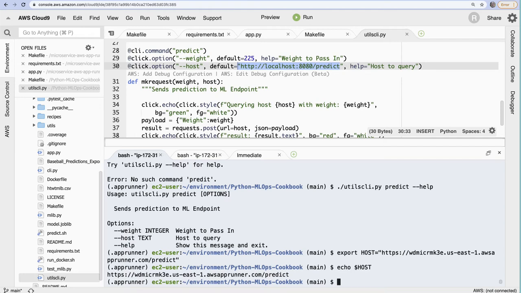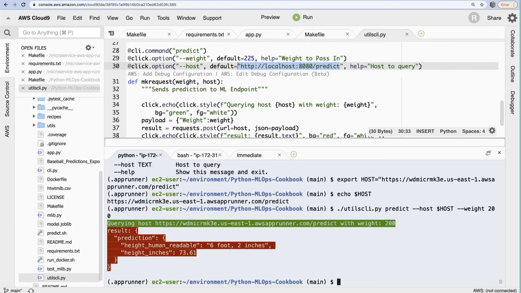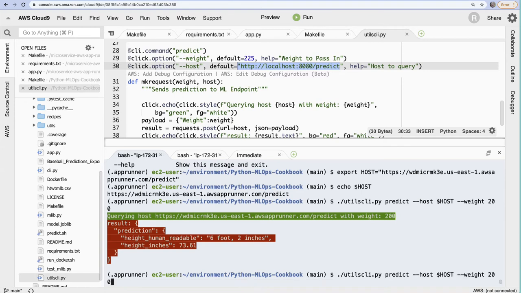Now I'm going to serve out a prediction. I'm going to do predict, and then pass in --host, and the host will be $host, because I created a shell variable. And then we can do --weight, and we'll do 200 pounds. There we go. What's awesome about this is that I'm now able to use my production microservice that's running inside of AWS App Runner and do predictions against it.